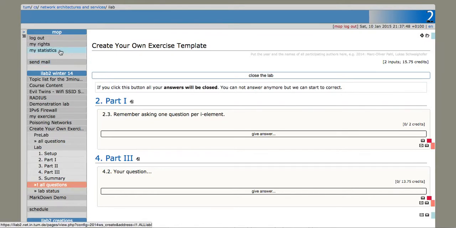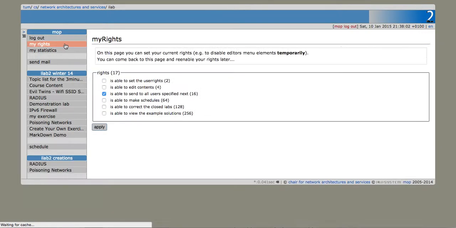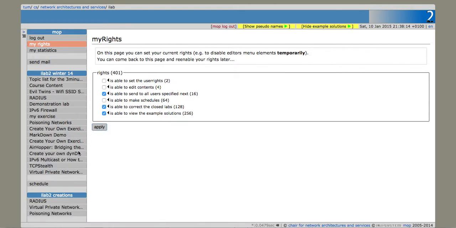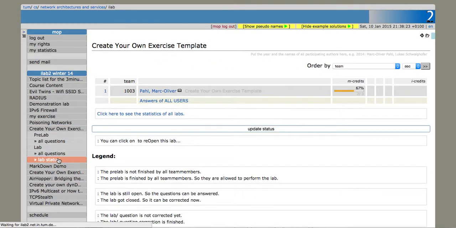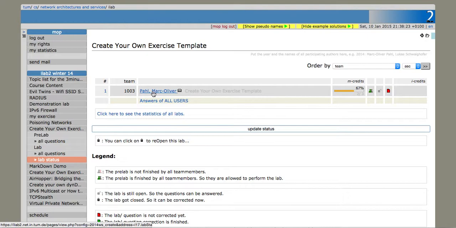And if you want to correct the lab now, as the other team for instance, you can just go to My Rights again, and you can say, okay, I'm able to correct the lab, then you can see the answers of the other team, or you can click here, then you can also see the example solutions. To do so, you go to the lab again, then you go to lab status, and then you just click on one of the persons you want to see.